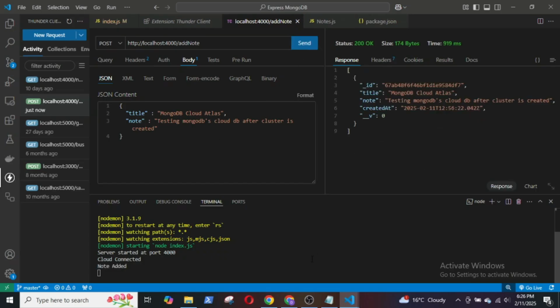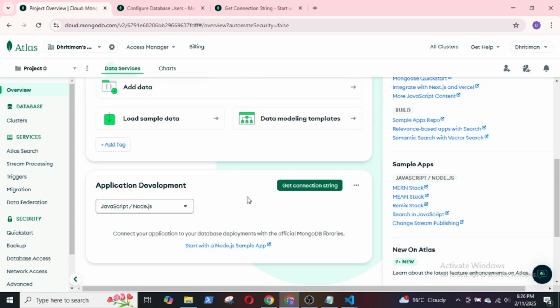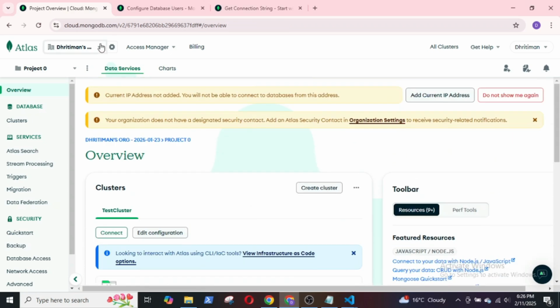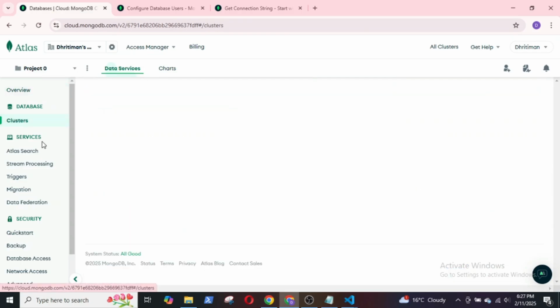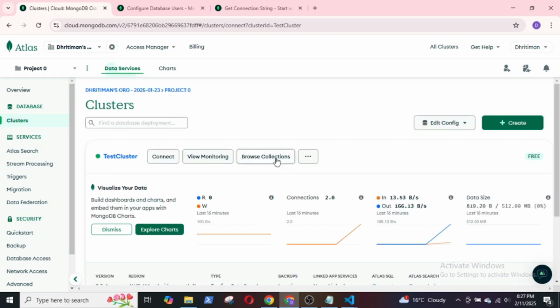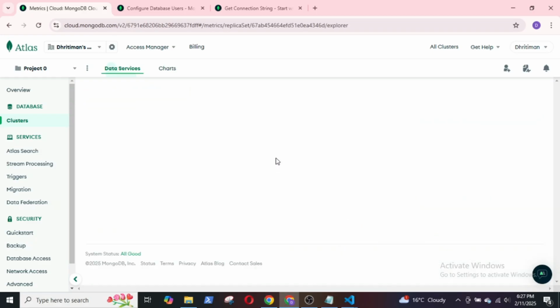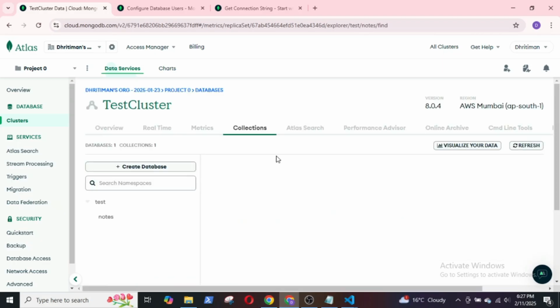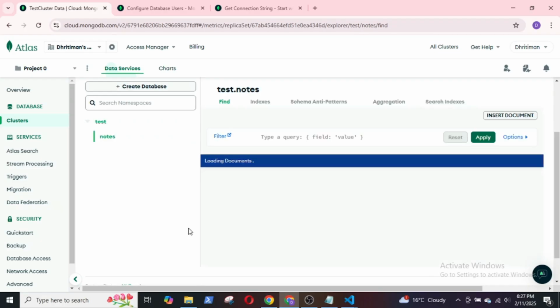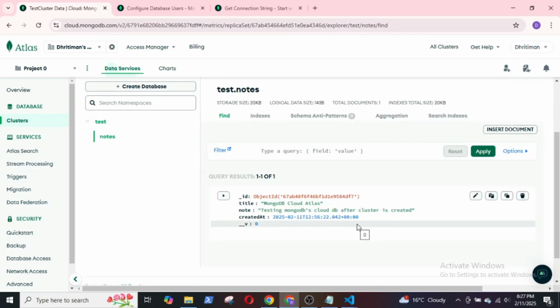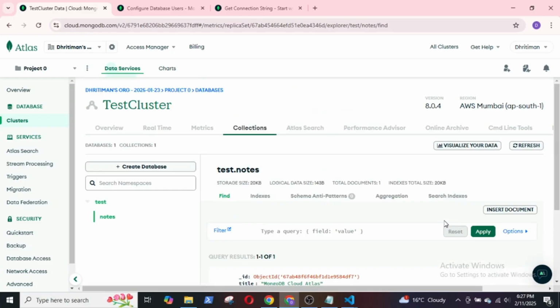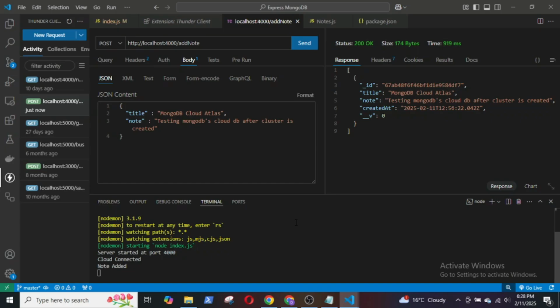Now let us go to MongoDB's website. Click on cluster, browse collection. Yeah, you can see the nodes and the new node that you just entered. So my backend is now connected to the database.